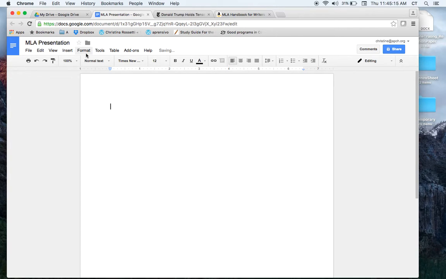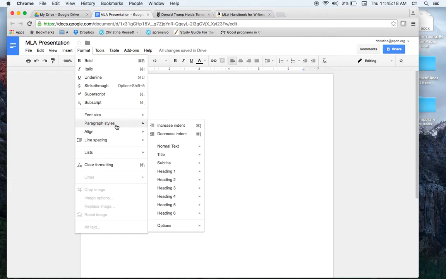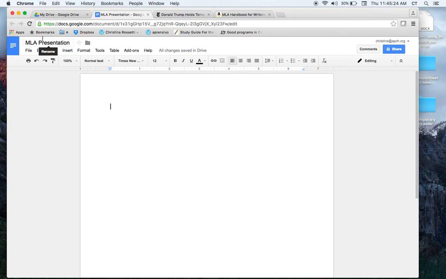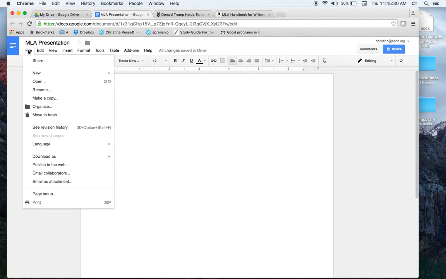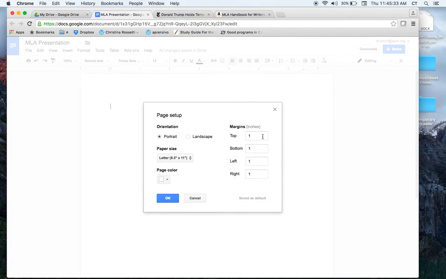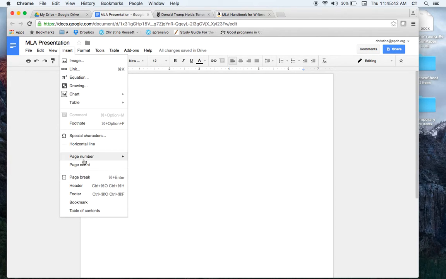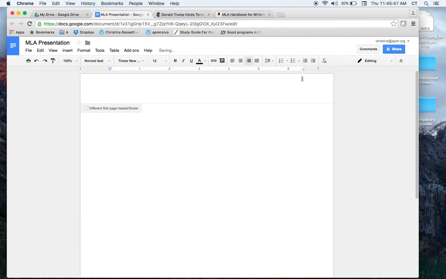So Google Docs default setting is to set line spacing at 1.15. We want single. Okay. Now let's also make sure that our pages are at 1 inch margin. So again, file, page setup. Okay, so we're all good. Let's insert our page number. So insert page number. We're going to position it upper right hand corner. Okay. Last name. Okay. Remember, space between the last name and the number, and still Times 12.